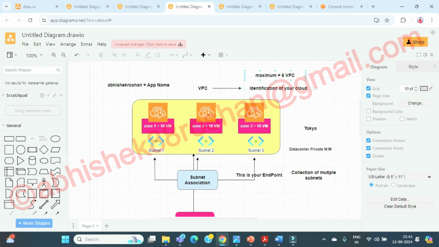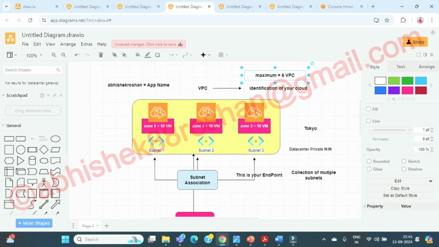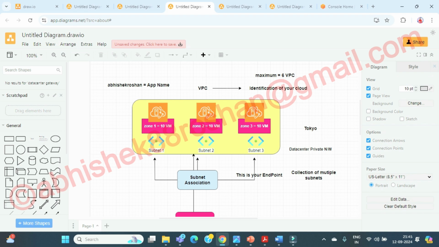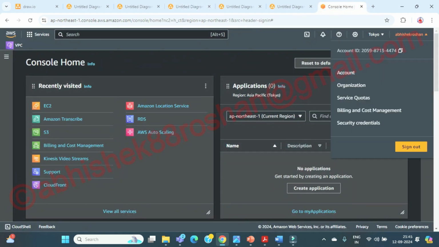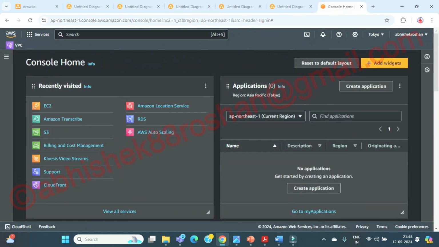So now the question here is how many maximum VPCs you can create in a region? This is an interview question, guys. Remember this one. You can create a maximum of 6 VPCs. Suppose Infosys, you are telling maximum 6 VPC, so what will Infosys do, what will Wipro do? They have their own account.